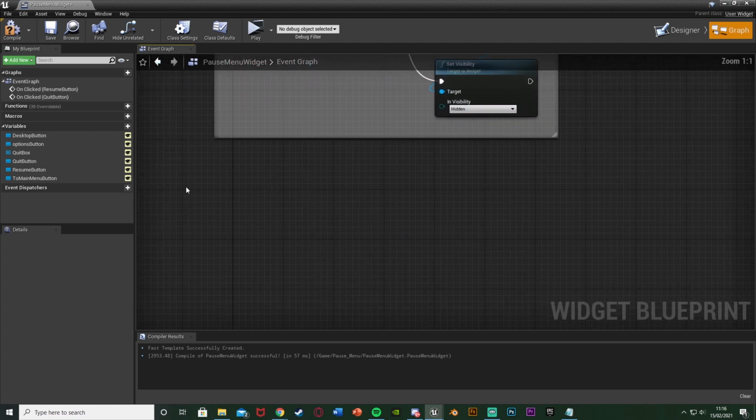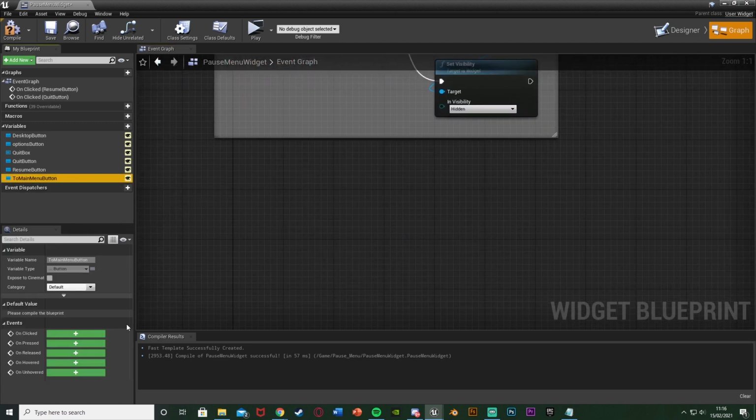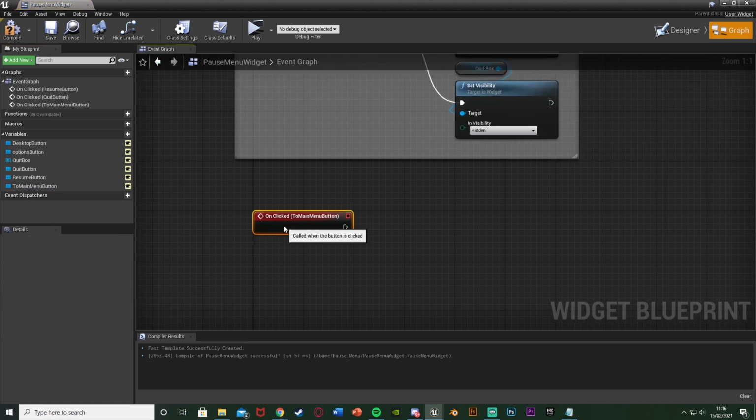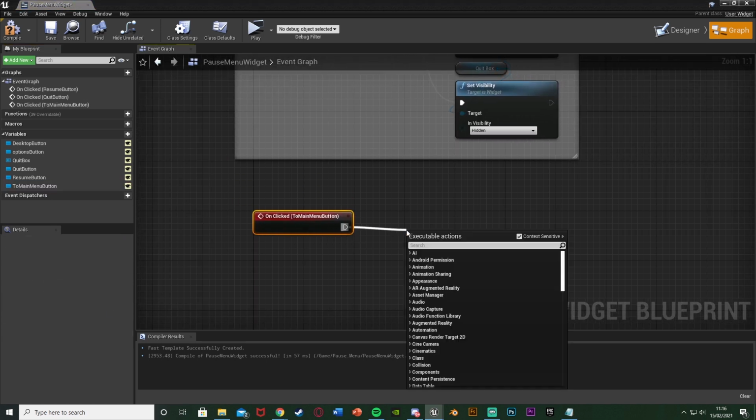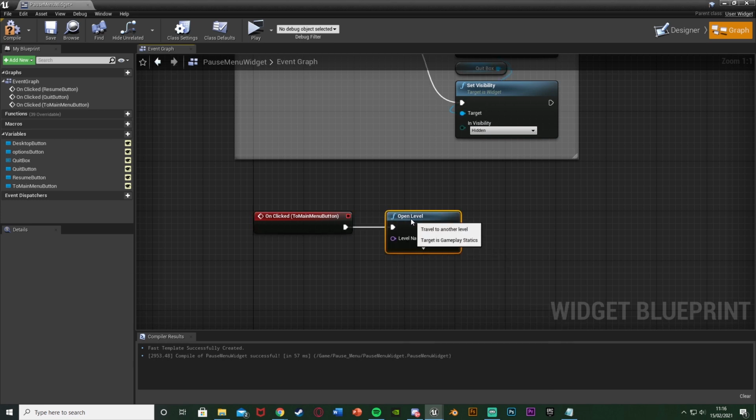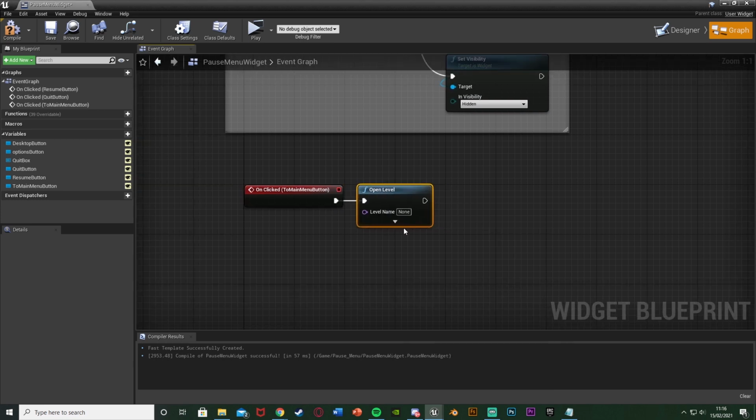So underneath this, I'll do the to main menu first. So I'll select the main menu button, press on clicked event, and out of this, I'm going to simply open level. Now the reason I'm opening a level is because how I set up my main menus is I have them in a different level. And that's because it's way more efficient and it's just a lot easier to do as well. So in the level name, you want to make sure you spell the level exactly the same way. So I named mine main menu level, like that.